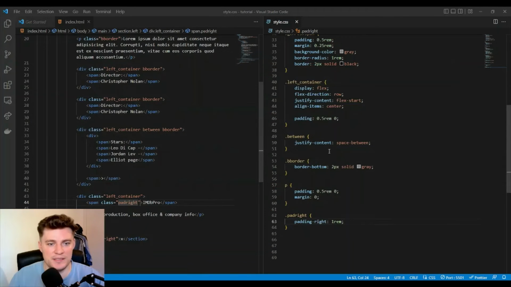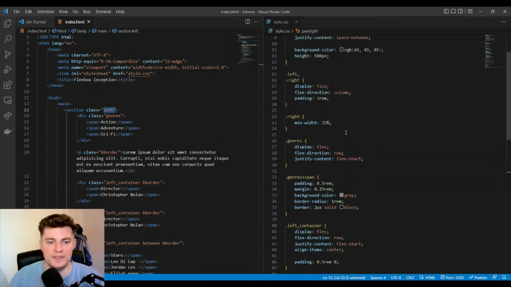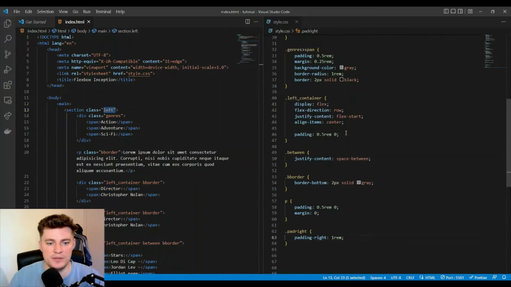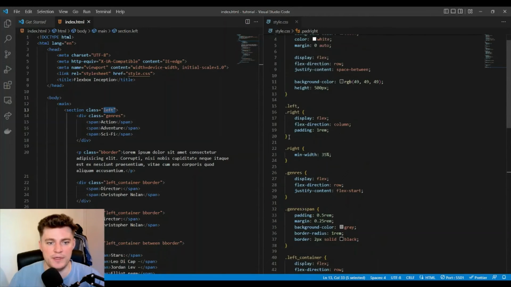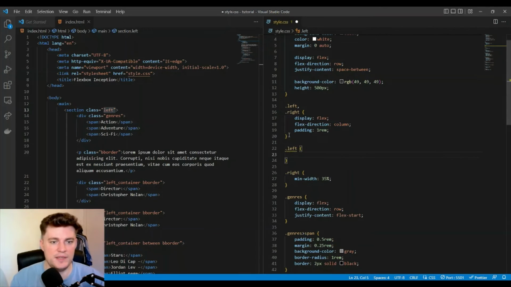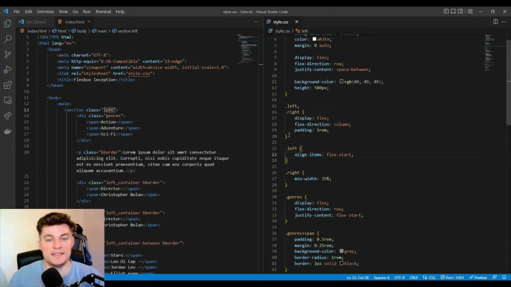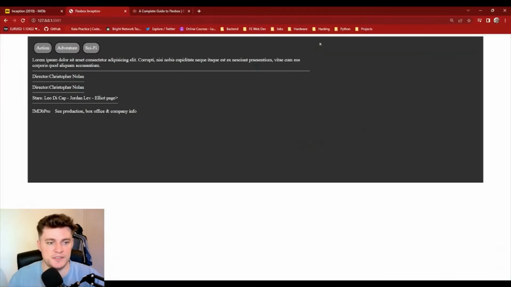So we're going to go into here, and our section from it is just called left. So if we go into left, we don't actually have one on its own. So let's create one, left, and let's do align items. And as I said, it's set as stretch by default. So let's put flex start. Let's see how it affects our page.